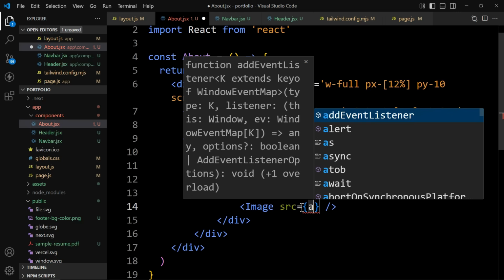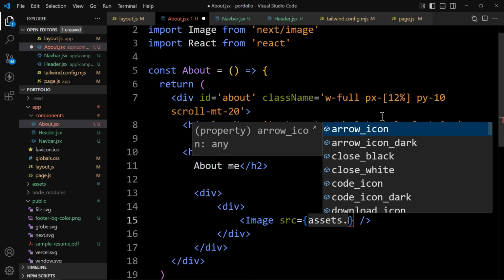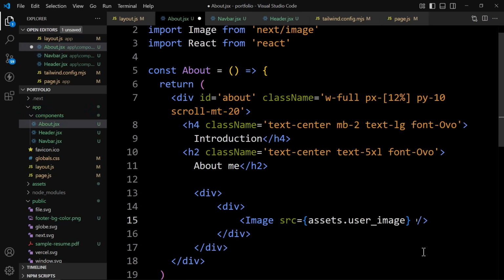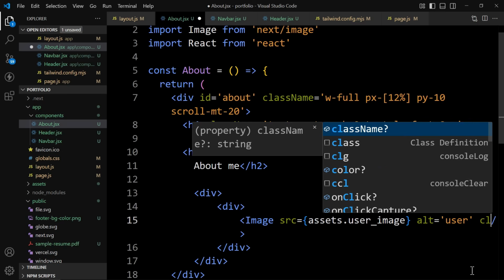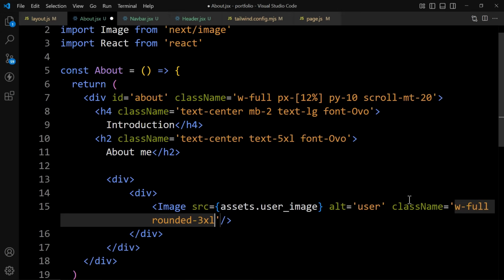assets. So let's add assets dot user image. Then we will add the alt property, and in this alt let's add user, and after that we have to add the CSS properties for this image. So just add the class name, and in this one we will provide width and border radius. So we will add the width full and rounded 3XL.